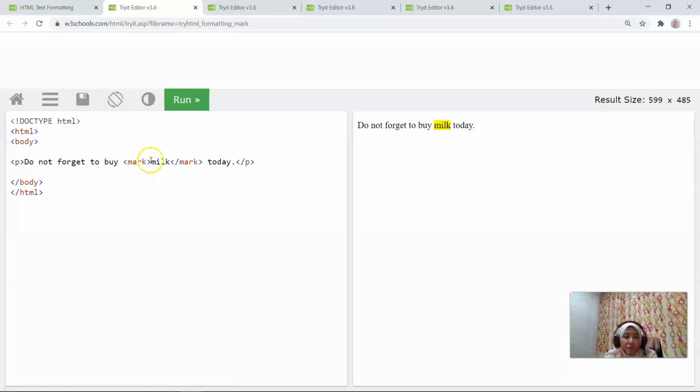So you need to put the HTML tag around the text that you want to highlight. For example, I have a sentence, do not forget to buy milk. You want to focus or highlight on the milk. So you put the mark element before milk, and then you put the end mark element after the word milk. Something like this, right? So make sure you have a start and end tag. Don't forget about the end tag. If not, the whole sentence or the words after the milk will be highlighted.